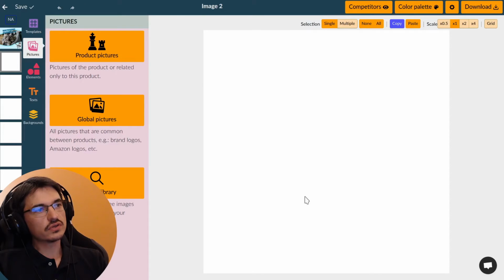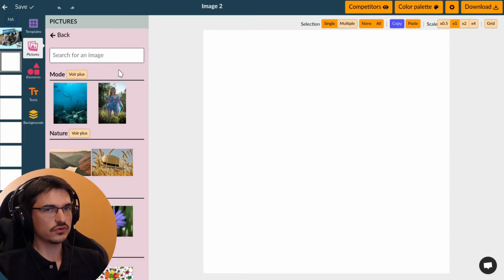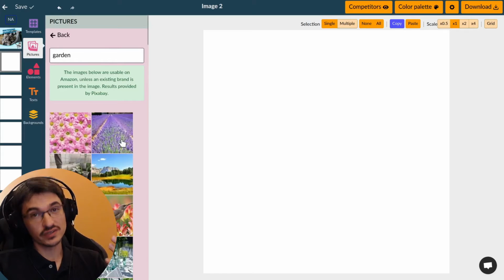How to add free stock images easily. First step is to go to Pictures and then to Pictures Library. To find the image you want, you can either browse the categories or simply type what you're looking for. Once you've found an image, you just have to click on it to insert it on the right.